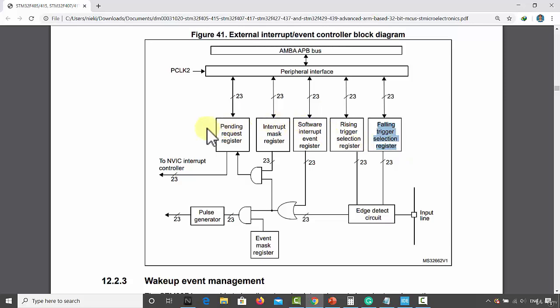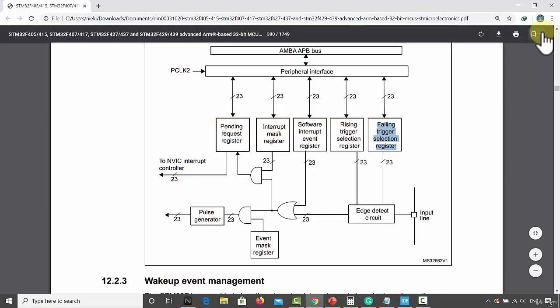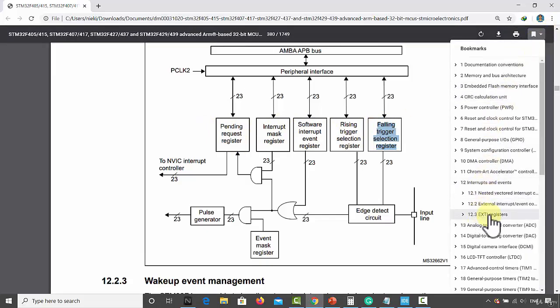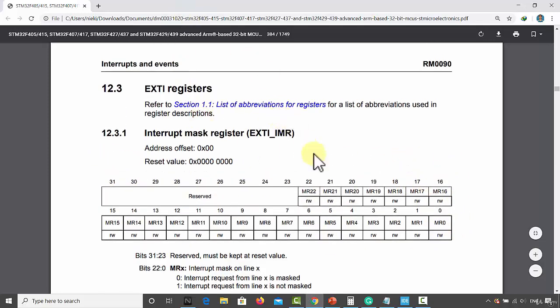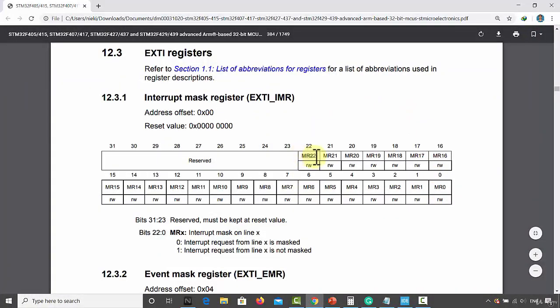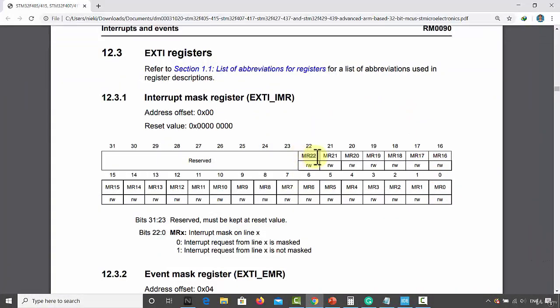If you want to understand more on these registers, then you just have to open the same section and go to the EXTI registers here. The first one is the interrupt mask register. This is used to mask the interrupt. By default, its value is 0. You can see that this is a 32-bit long register, but only 23 bits are valid, 0 to 22. Why? Because EXTI supports 23 lines. So each bit of this register controls one EXTI line. For example, the first bit controls the EXTI 0 line.